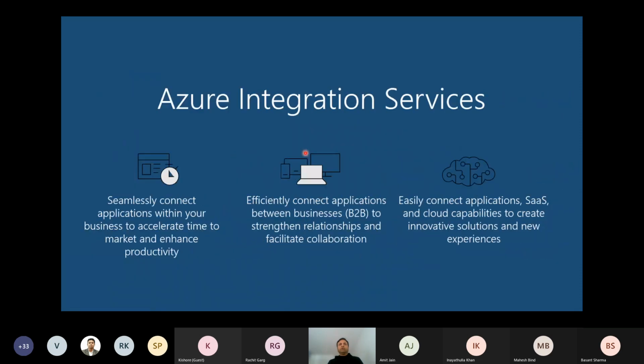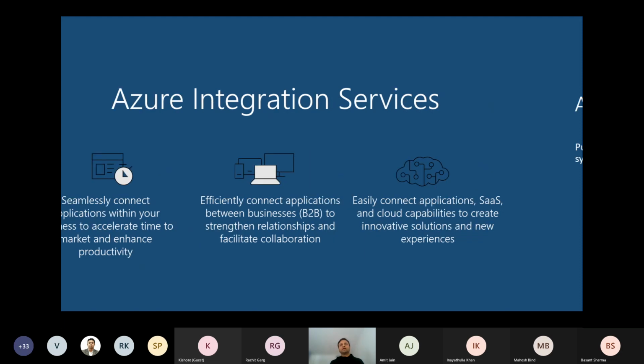Yeah, looking a little bit more towards Azure integration services. So it is basically, as Microsoft says, seamless connection of applications within your business, acceleration of time and things like that. So this is more like a sales talk. But the core components which get used are these.